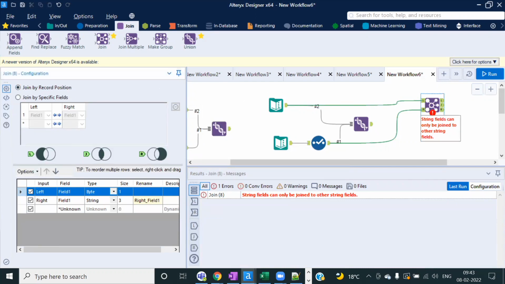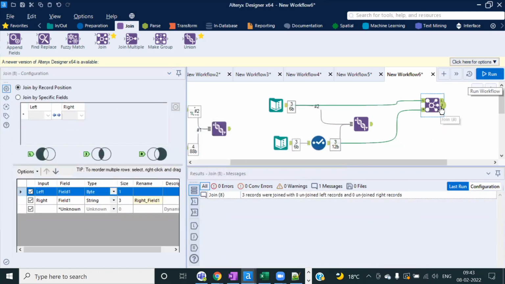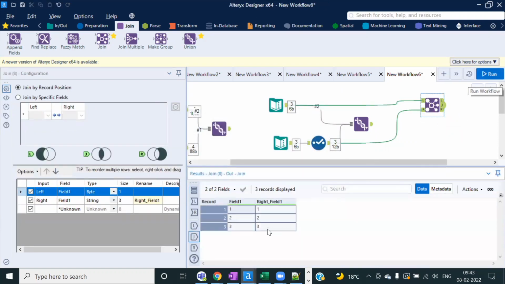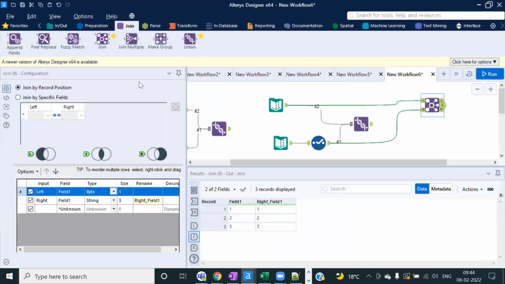If I do record by position, will it allow or not? Yes. Why? In record by position, it blindly joins the first record with the first record. Cool. So you people need to explore these things. There are a lot of options, so explore all the options.